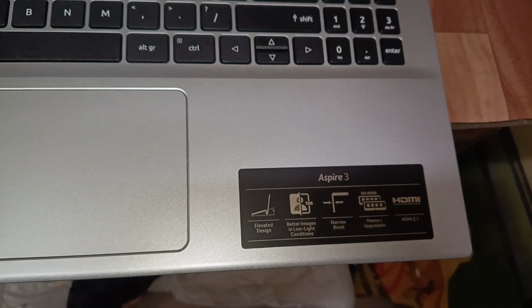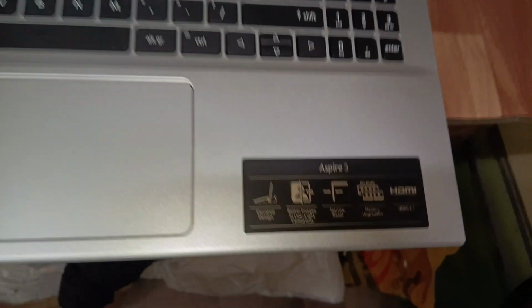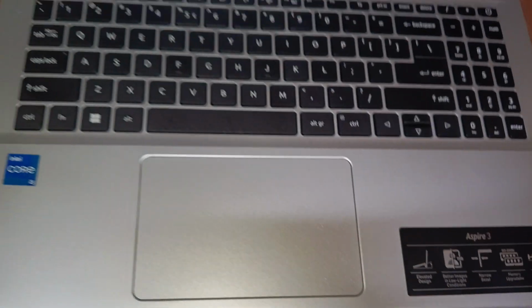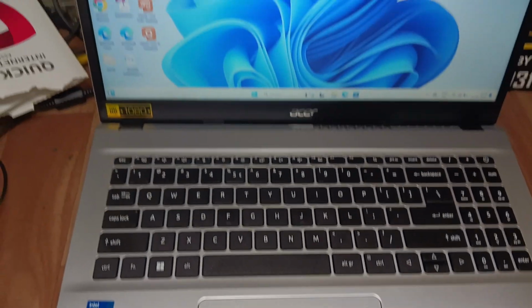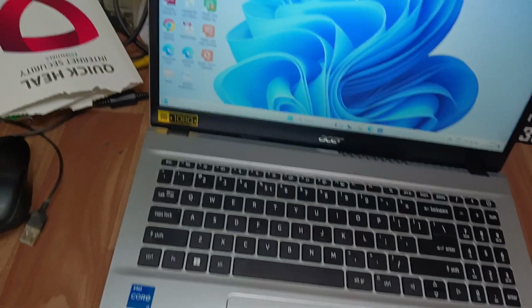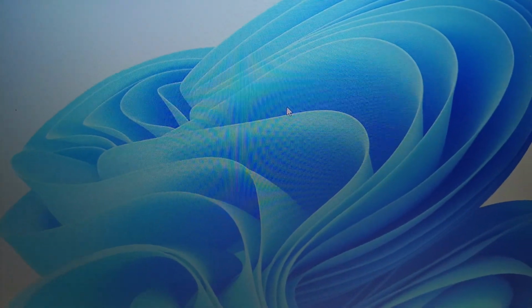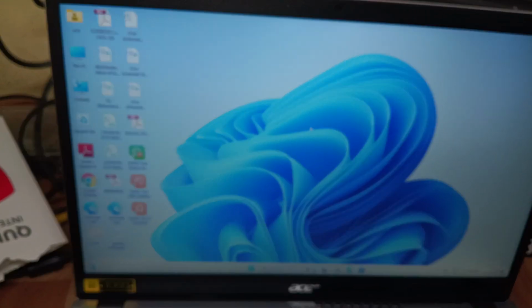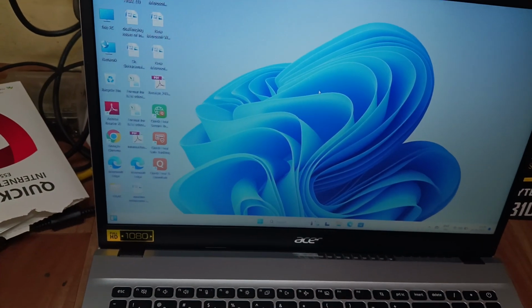Hi friends, now we have an Acer Aspire 3 laptop. In the laptop there is a problem with the touchpad. See, my touchpad is not working. I installed all the touchpad drivers, and still the touchpad is not working.